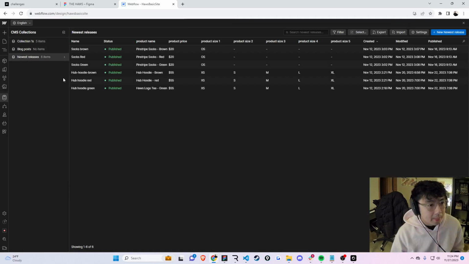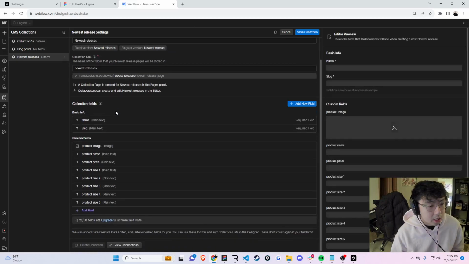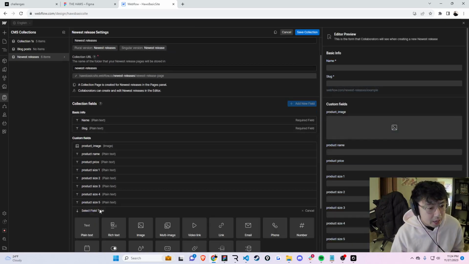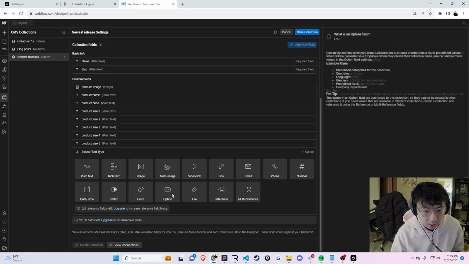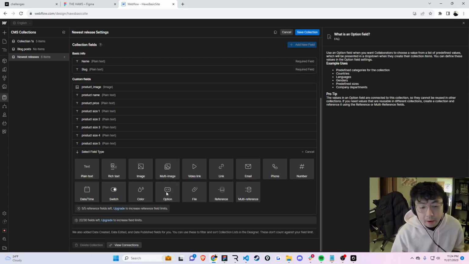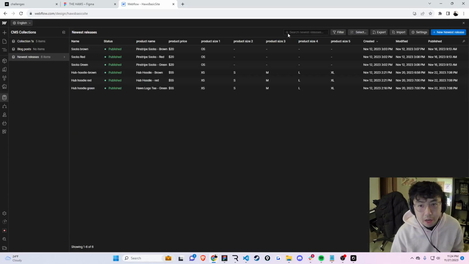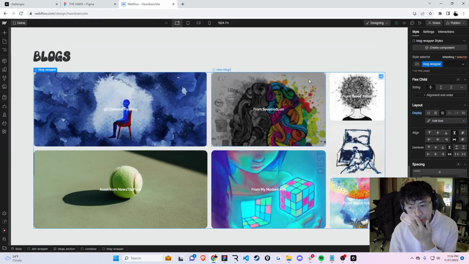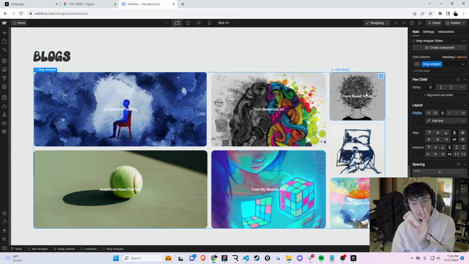A solution I found was adding an option field to the collection item, and then from there you're able to conditionally set in custom code, like this one on the left should be longer than this one because it has a different option, and then bigger than this one because it has a different option, and so on.